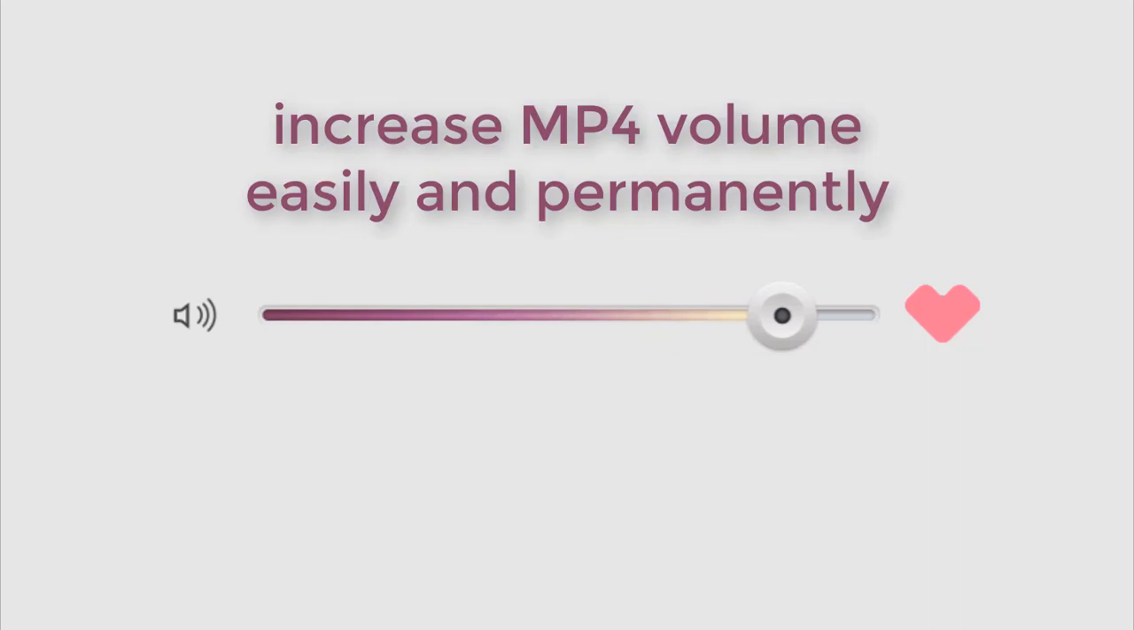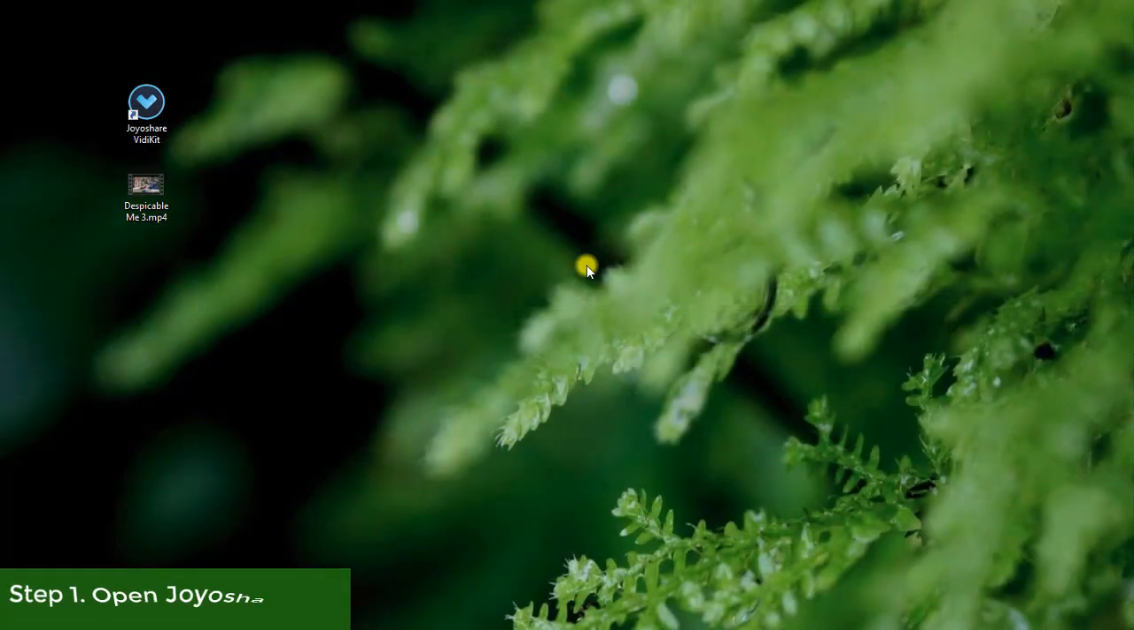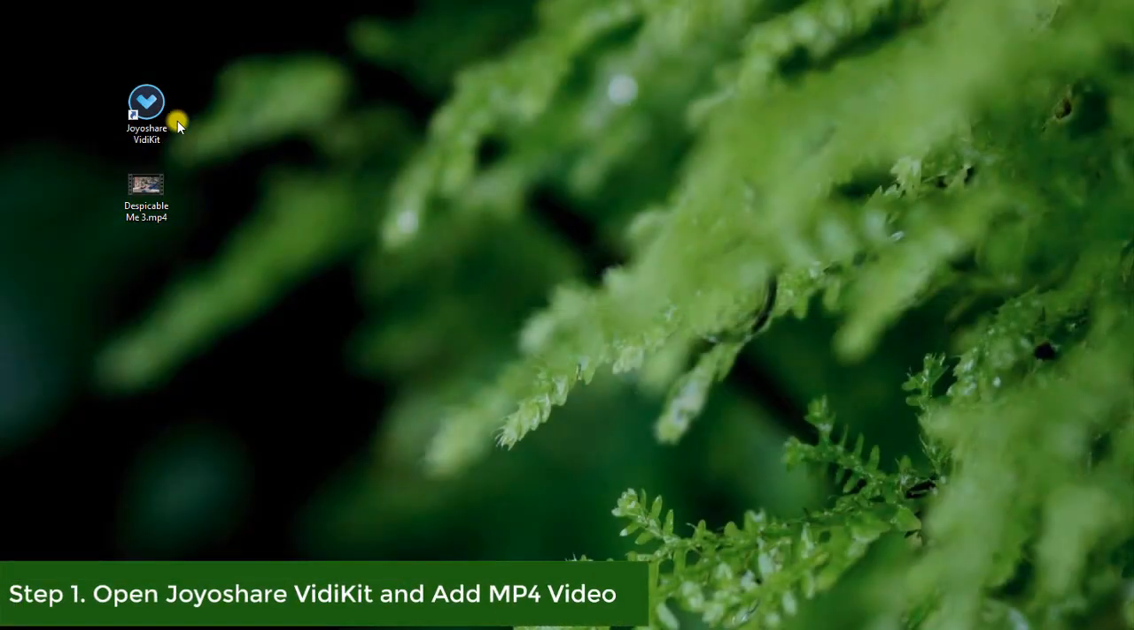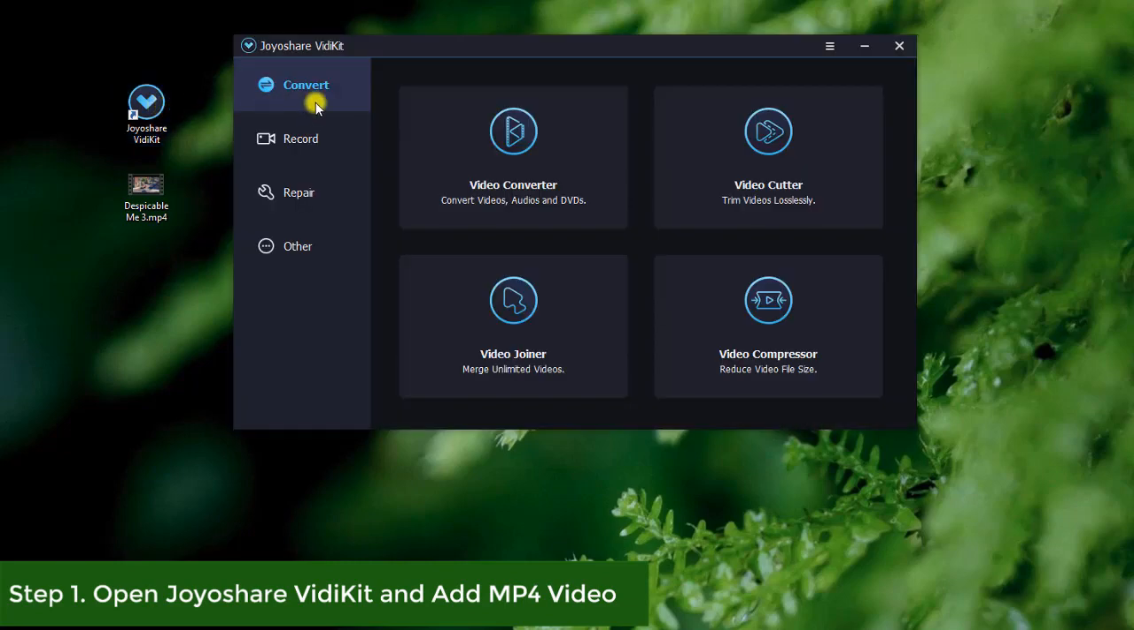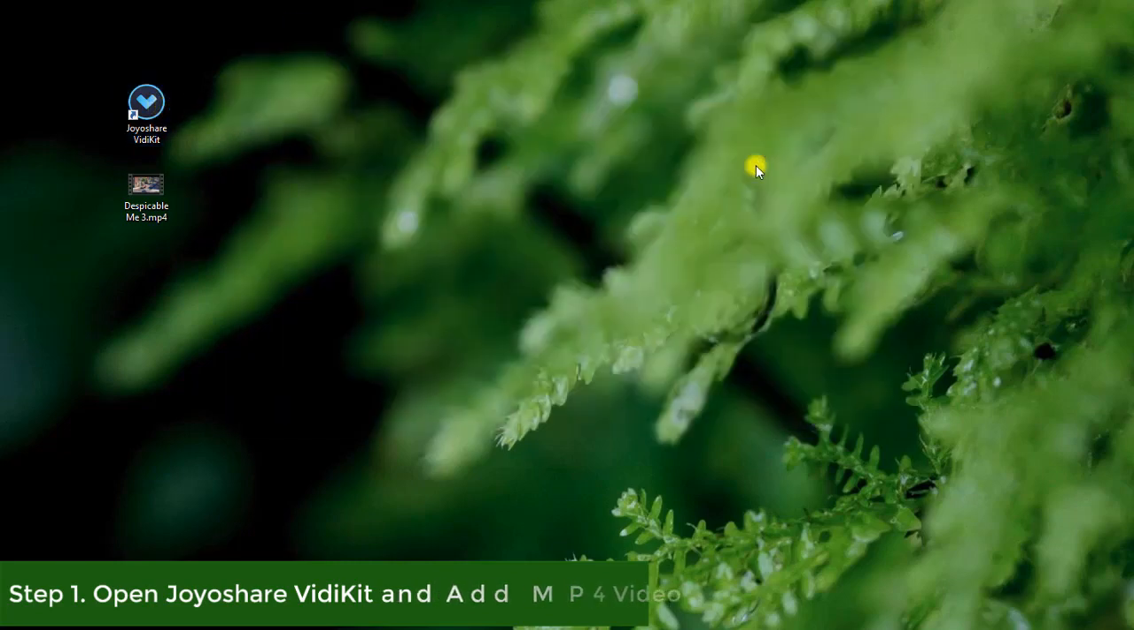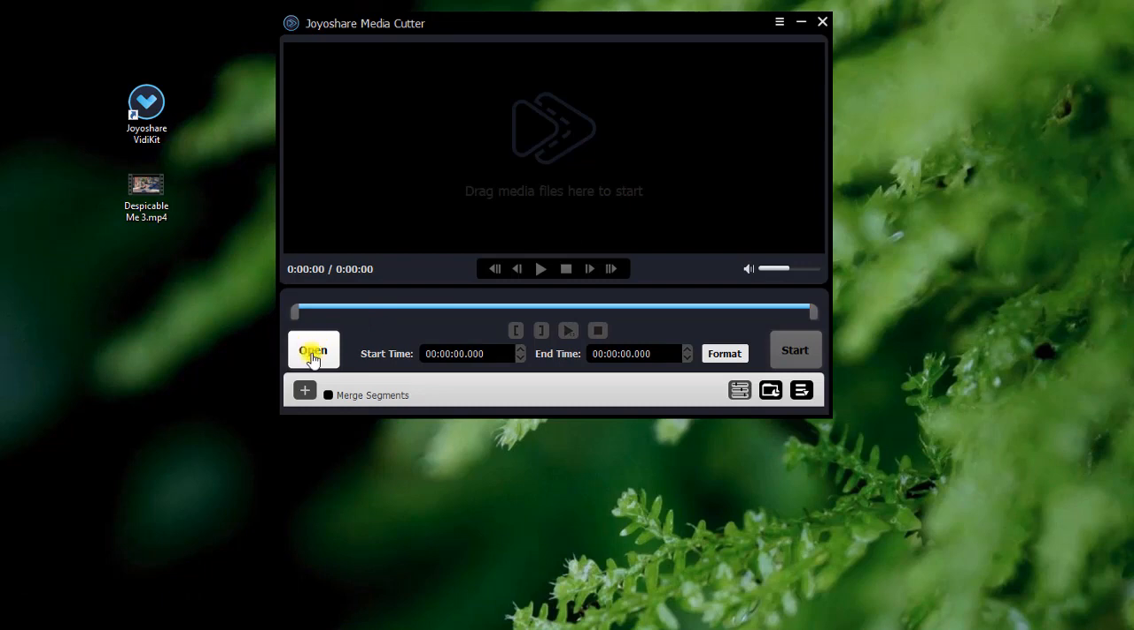Today's video is going to teach you how to easily increase MP4 volume permanently. First of all, you need to run Joyoshare VidiKit on your computer, then press the convert panel to open the video cutter. You can press the open file button or drag and drop to add your MP4 video directly.